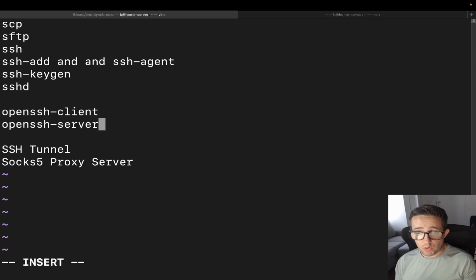You can also create a simple Socks5 proxy server, which is what I've got listed here. And here's the SSH tunnel and the Socks5 proxy server, which is another way that you can do secure communication. The cool thing about Socks5 is it allows for multiple protocols to go through it, unlike your typical HTTP or HTTPS proxy servers that are used very frequently. And that may be something I might do a video on in the future.